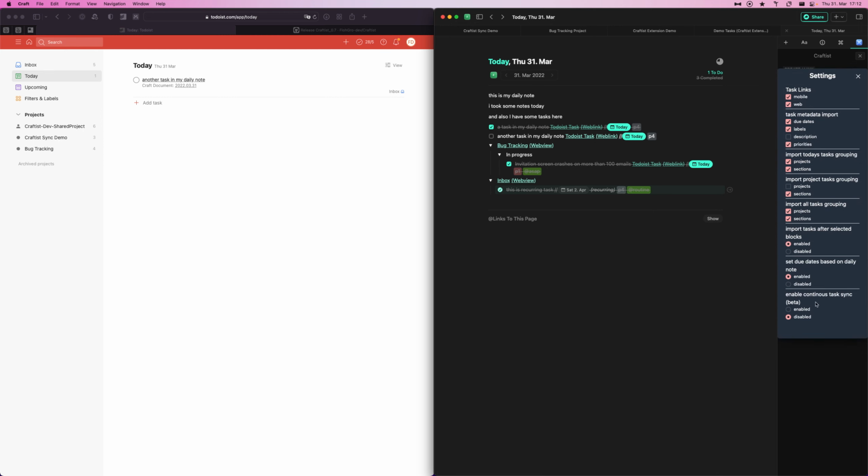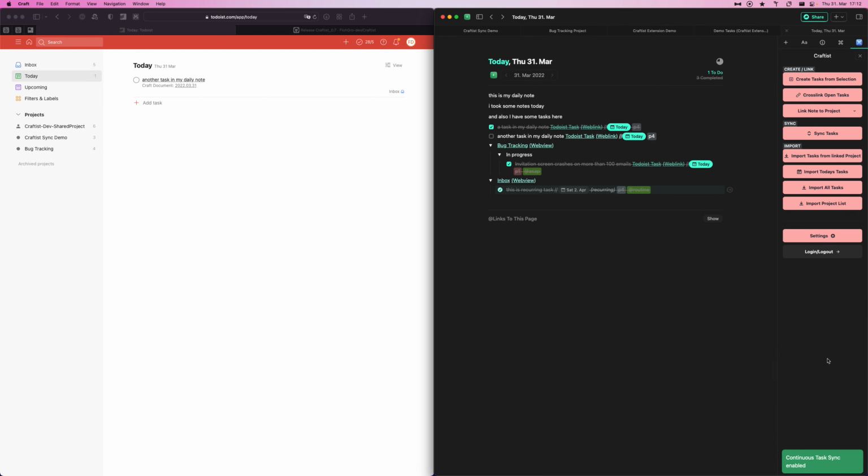And in the latest release, I just integrated a new feature, which is the continuous sync. I was asked very often if we can sync tasks continuously between Todoist and Craft, and I enabled a beta version for that in the latest release. So when you go into the settings and enable it here, the sync tasks button actually changes the behavior.